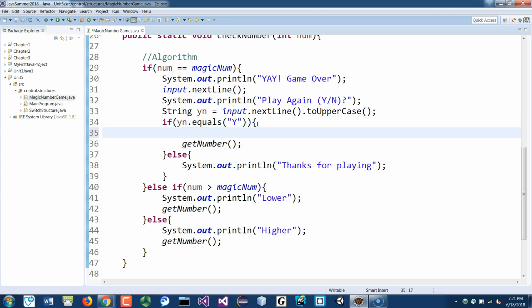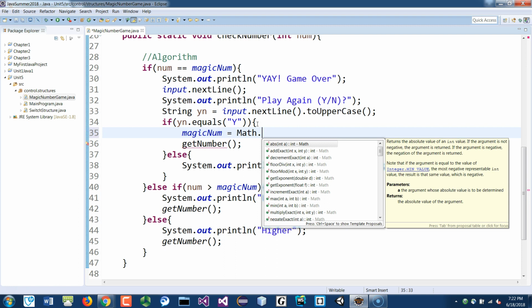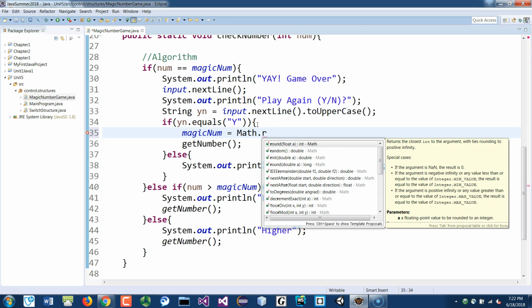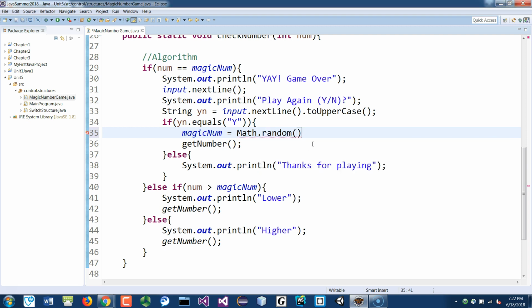I don't remember what that value is, but I think it's a math function to get a random number between a certain range. Let's see if I remember. So magic number equals math dot get random number. Let's see, between 50.